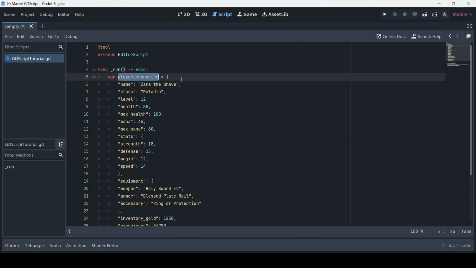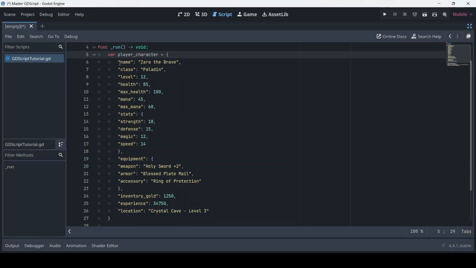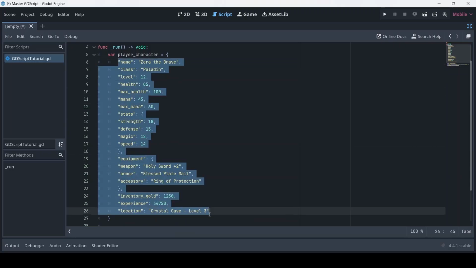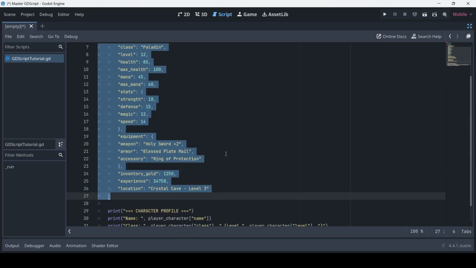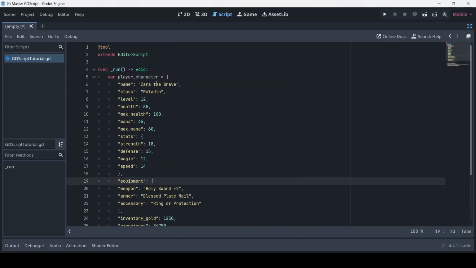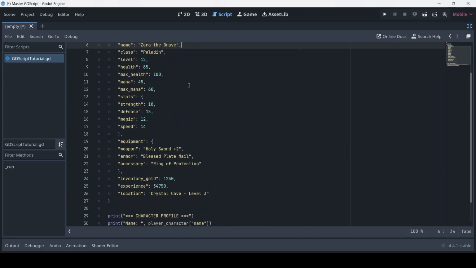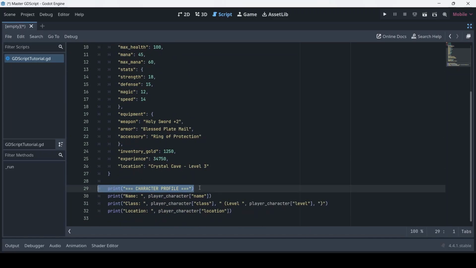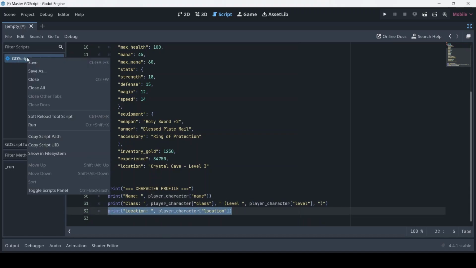Now I've got the predefined player character in here, a variable player character with a couple of properties. Again, as I've said, I provide you the link to this one so that you won't type each of these properties. So now here's the character profile. Again, player character, the name, it will just display Zara the Brave. And then the class, and then the player level, then which location. Let's run this one.